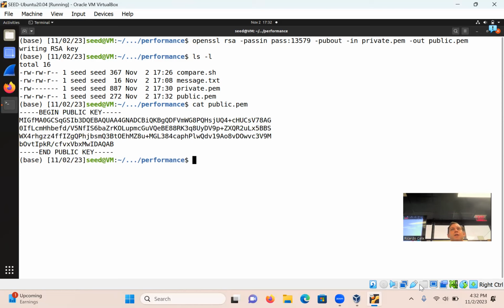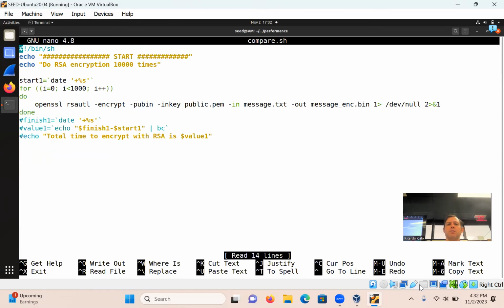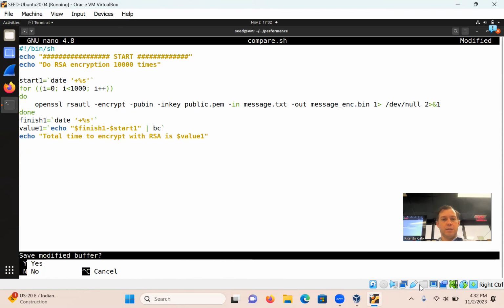Questions? All right. So now we're going to perform the encryption of the previous example. So let's go ahead and do that. We go to nano compare. We want to now uncomment the finish statement so we can calculate when it stopped, take the difference, print out the result. Everyone with me? All right, so let's go ahead and do that.